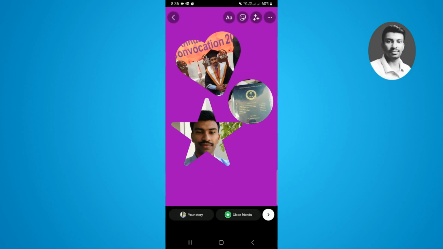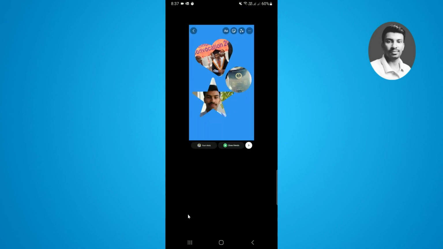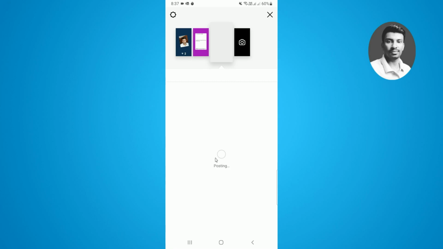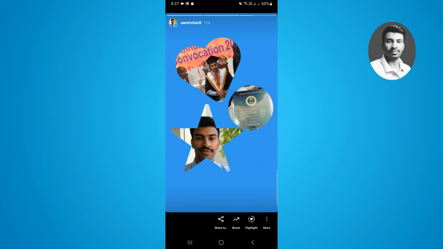So you can see I have added a couple of images on my Instagram story page with the different shapes, and now you can easily share your collage to your Instagram story. So simply tap on your story, and once you tap on this one, your story will be created here with the background color and with the different images. So this is called the collage in Instagram. This is the pretty simple and easiest way to make the collage in an Instagram story.